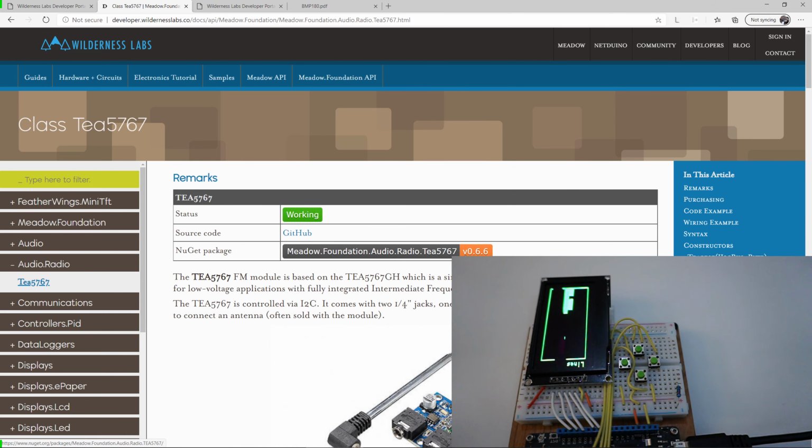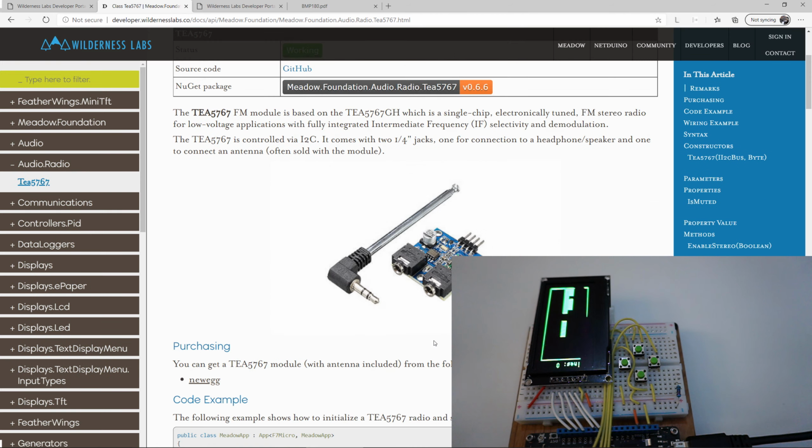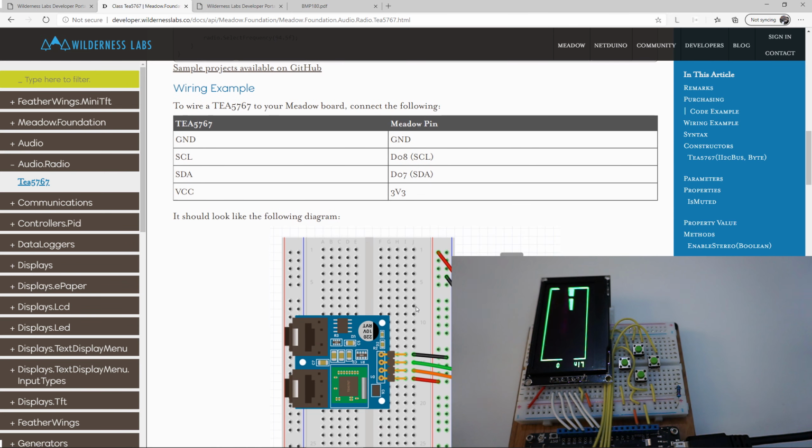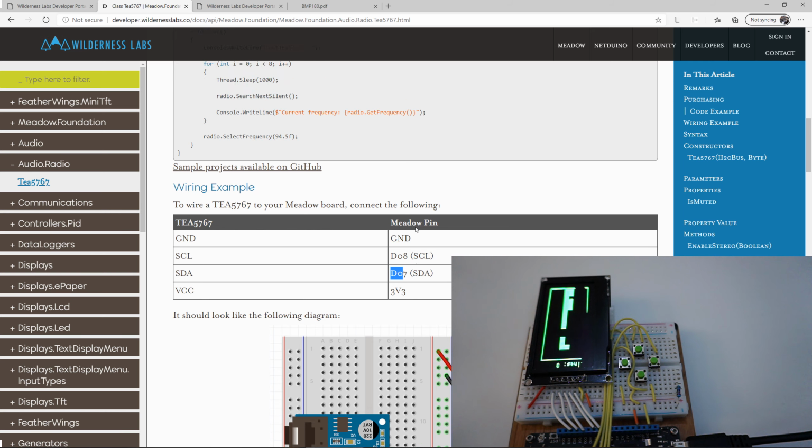So I mentioned these are all open source. Actually, yeah, this is a much better way of seeing the FM radio. It's a cool little guy. And this also, if I recall correctly, uses the I2C bus, so very similar to our BMP. I'm going to scroll down and verify that. Yeah, there it is, pin D08 and D07. So you almost know how to use this radio controller, this radio hardware, just by watching this quick demo.